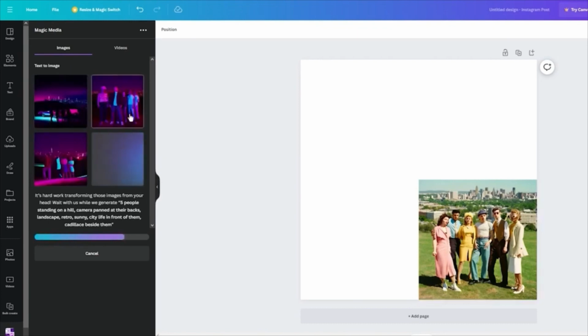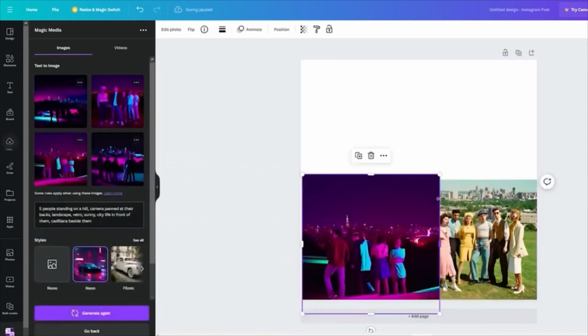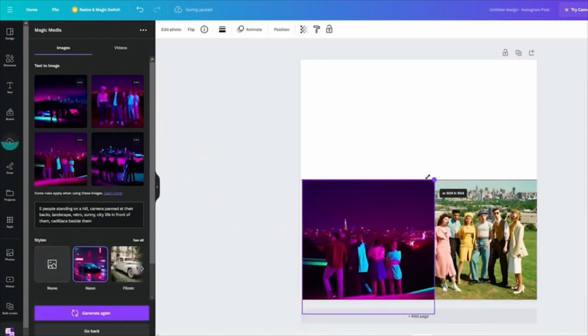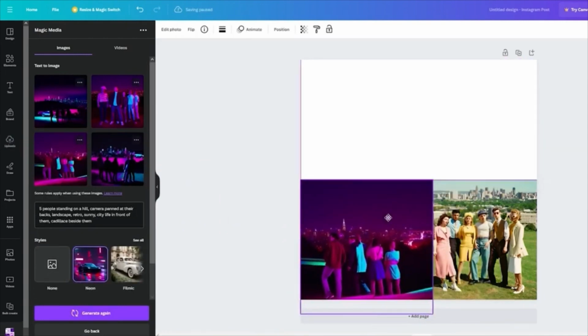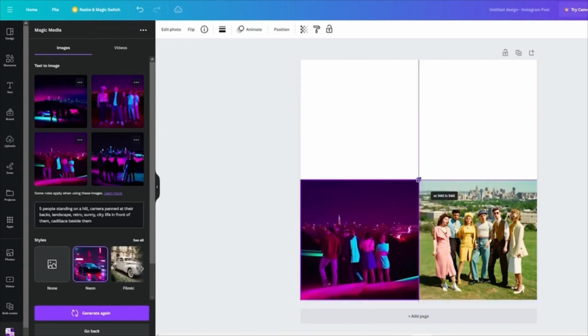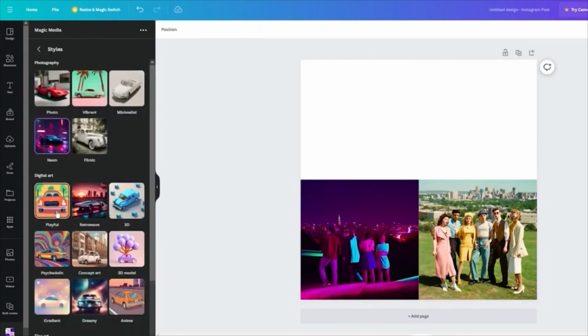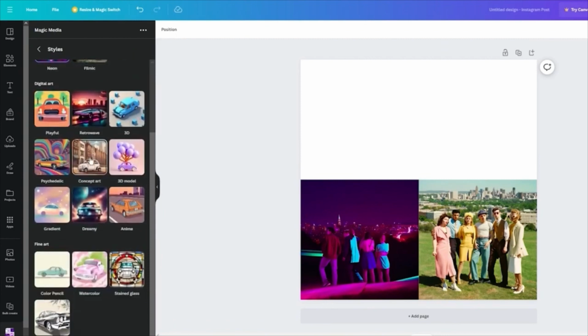So look at that. It started creating these retro images. So I'm going to add this one over here and look at how cool that looks. Like this is the type of stuff that Canva is good at creating. So I'm just going to match it over here and look at that. So now we have a very retro and cool vibe going on. Then let's go with some concept art.